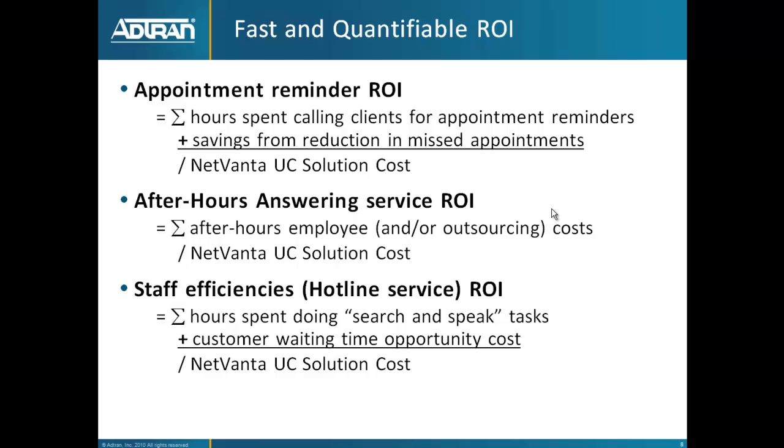So what's the return on investment? Let's look at some quick examples of different applications we've looked at today and how you can calculate a quick ROI. So for the appointment reminder solution, in order to calculate return on investment, you just sum up the hours you spend calling clients every day to remind them of appointments, add the savings from a reduction in missed appointments, and divide that by the cost of the solution. For an after-hours answering service, sum up the cost of your after-hours employees or your outsourcing costs for after-hours and divide that by the solution cost for NetVanta UC.